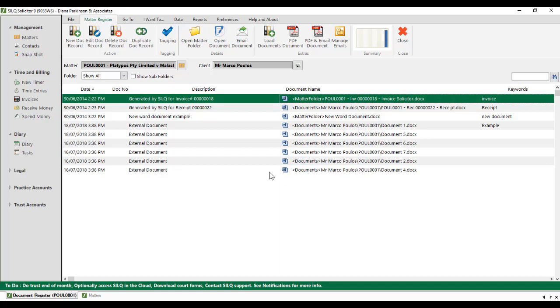To see how to email a document and manage emails, please refer to the video Emailing Documents and Managing Emails through the Document Register. Please be aware that these features are only available on the Windows version of SILQ. This concludes the video on how to use the Document Register.